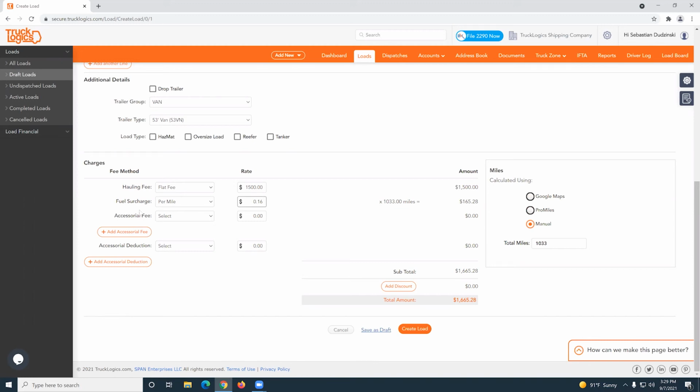So 16 cents for my fuel surcharge, which I'm billing back to my customer to offset my fuel costs, at 1,033 miles equals $165.28.